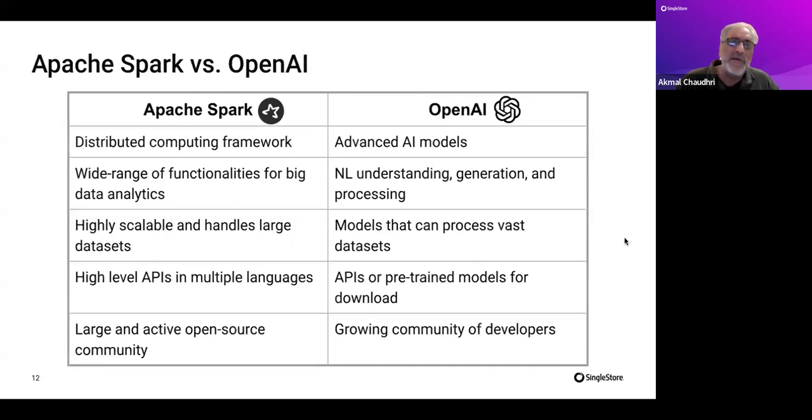If we take a look at Spark versus OpenAI, well, they are kind of two different things. They're different domains, if you like, in terms of what they're trying to achieve. Spark is a computing framework. OpenAI focuses much more on advanced AI models. Spark's functionality is big data analytics, OpenAI's is natural language understanding and generation. Spark is highly scalable over large data sets, whereas OpenAI is more about models that can process vast data sets.